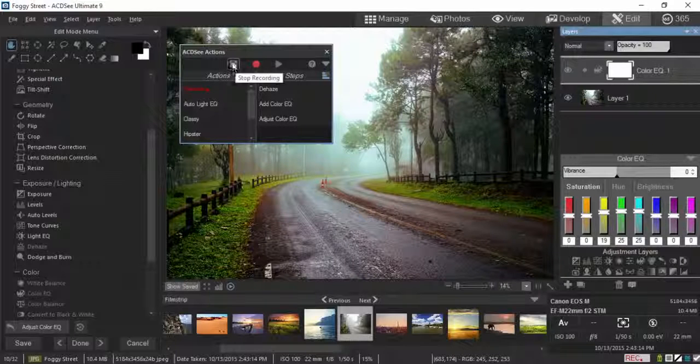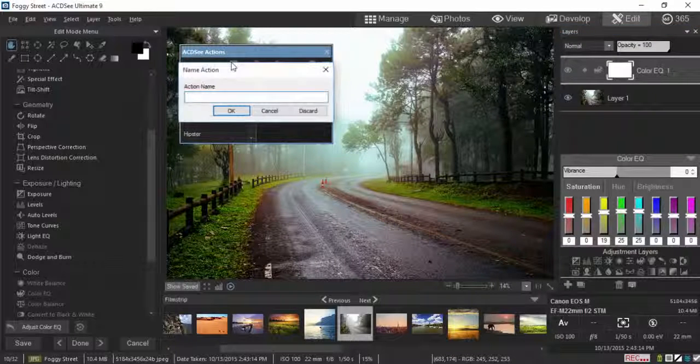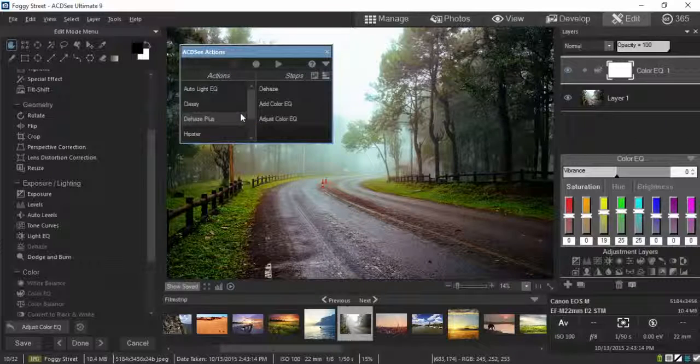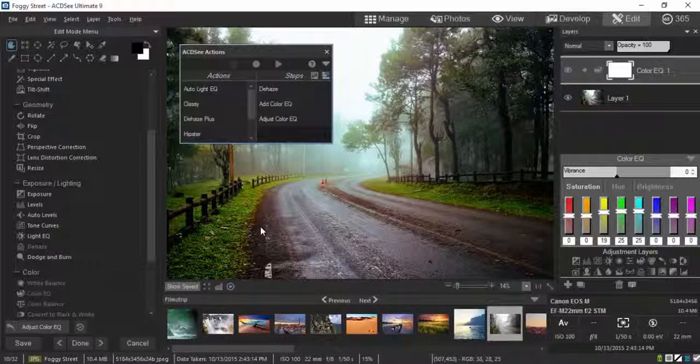I'm going to save this action by stop recording. We're going to name this dehaze plus, and I'm going to hit OK to save it. In this case, I don't need to hold on to the changes, so I'm going to navigate to another photo and produce these changes on that photo.